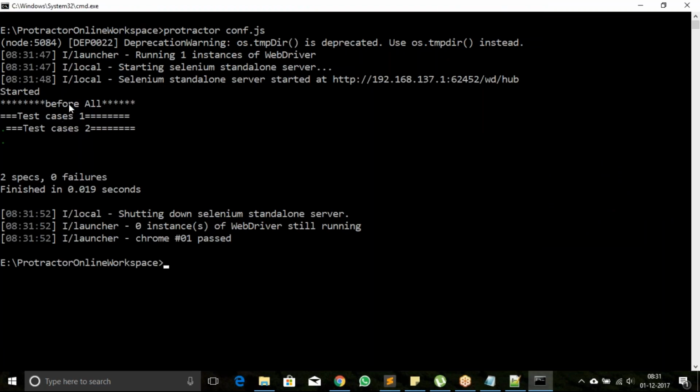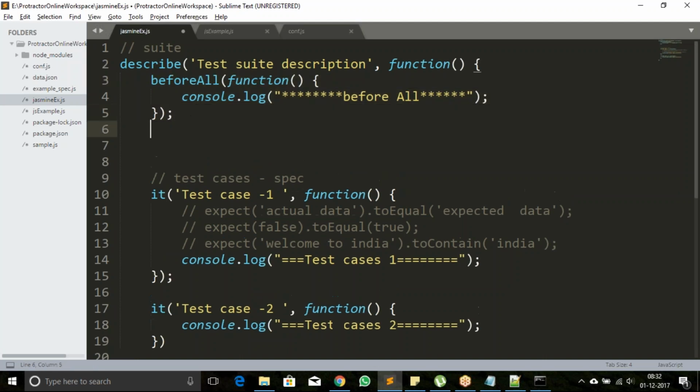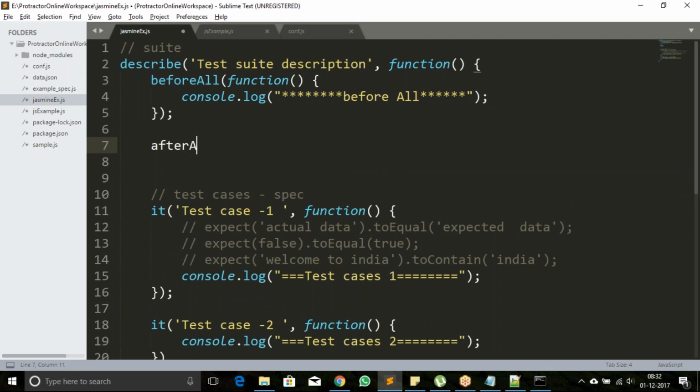See, before all executed one time, test case 1 is executed. After that, 2 is executed. So like that, the before all function executes one time before executing the describe level. Next, same like that, after all executes one time after executing all, one time for describe.